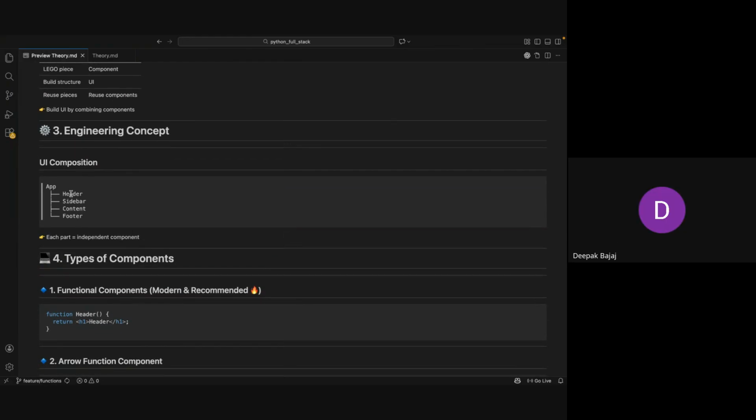If you have any question, feel free to ask. Okay. UI composition: header, sidebar. This one, we are following in the app.jsx, right? Yes.